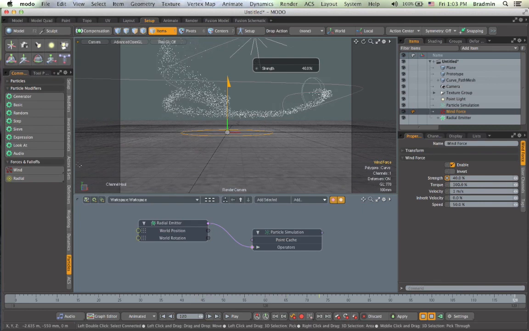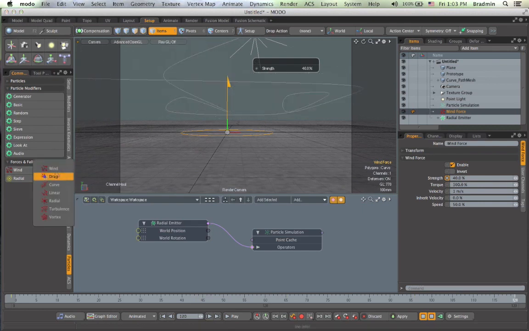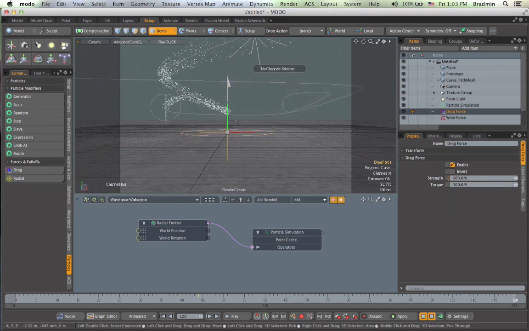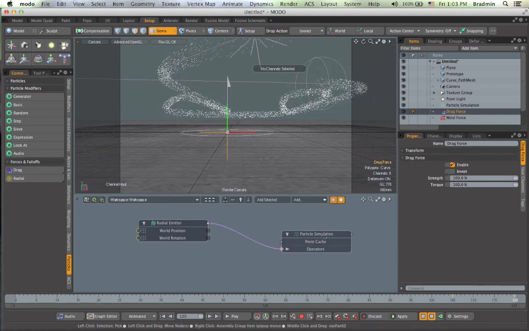What I want to do now is add a little bit of a drag. And so what's happening here is the wind and the drag are fighting each other. It's trying to push the particles up, but the drag is slowing it down.